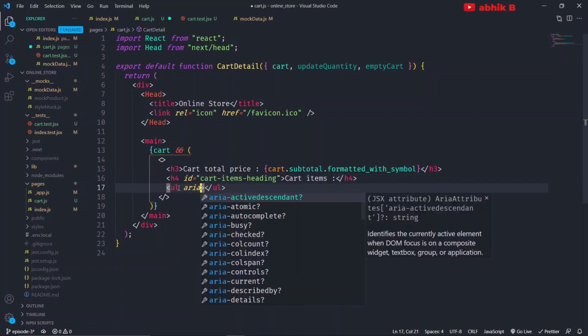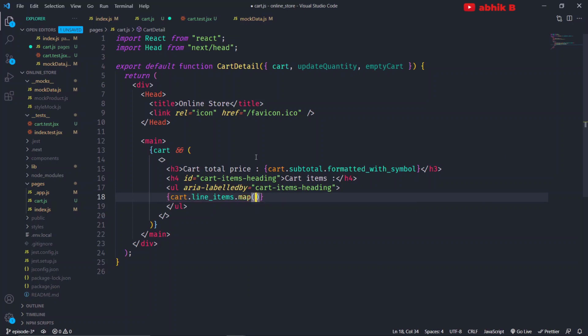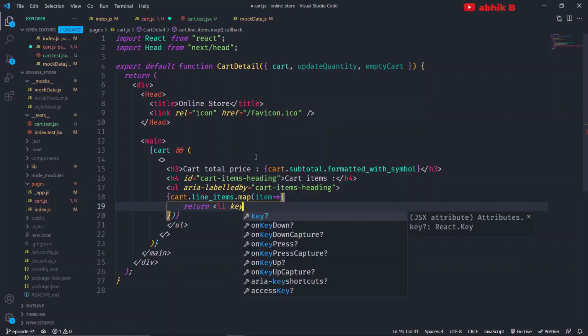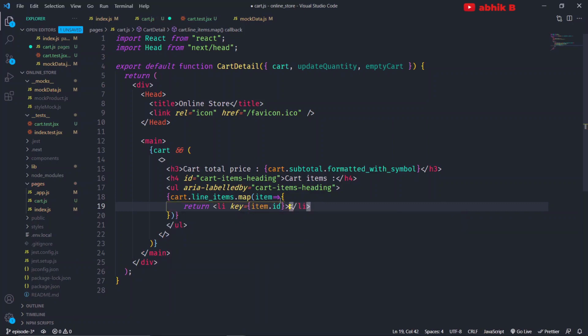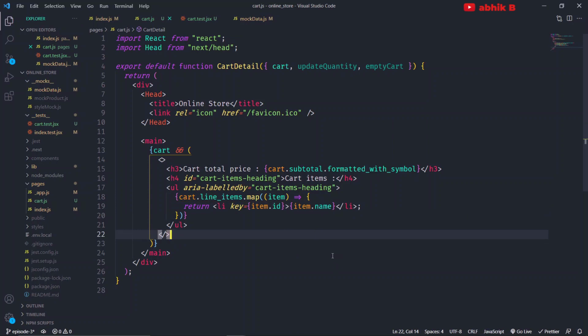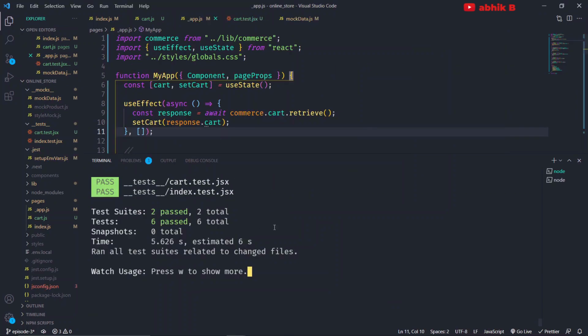And here it will be labeled with the same thing, cart items heading. Inside that we will map our line items, so cart.lineItems.map, list item. This key will be item.id and item.name here, right? And I expect that my tests will now pass. Now as you can see, our tests are passing now.